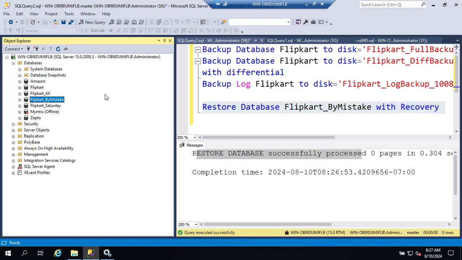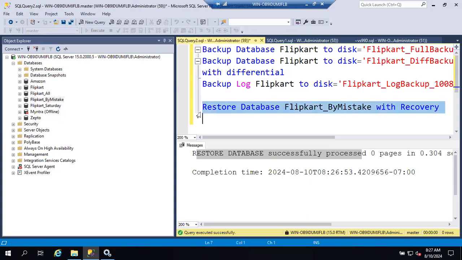That's why I told you, Shanmukh, there is a confusion between restore with recovery and with no recovery. Tell me the shortcut: always use with no recovery. No matter how many backups are there, always use with no recovery. Finally, run this query. That's it. Are we good, guys? Questions, doubts? No doubt.